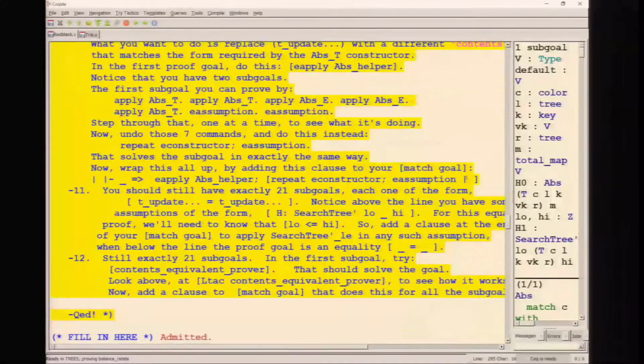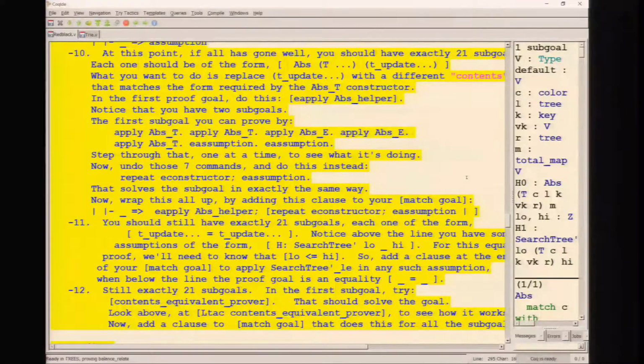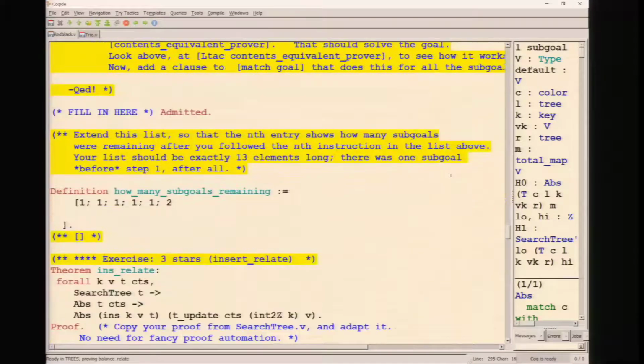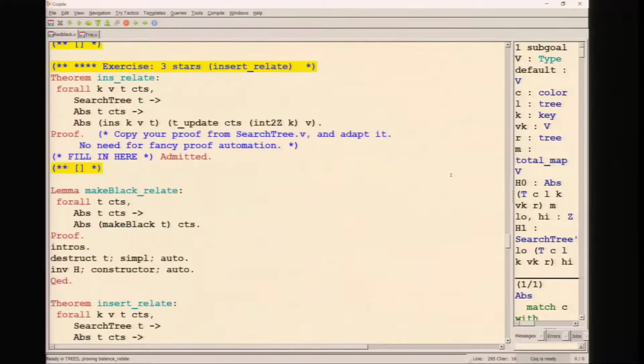There are 12 different kinds of things you need to do in this proof. 12 is a lot, but it's better than 178, which is approximately the number of different cases there are in the actual case analysis of the underlying data structure. So that's what this kind of proof automation gets you. All right. Comment on that outline?